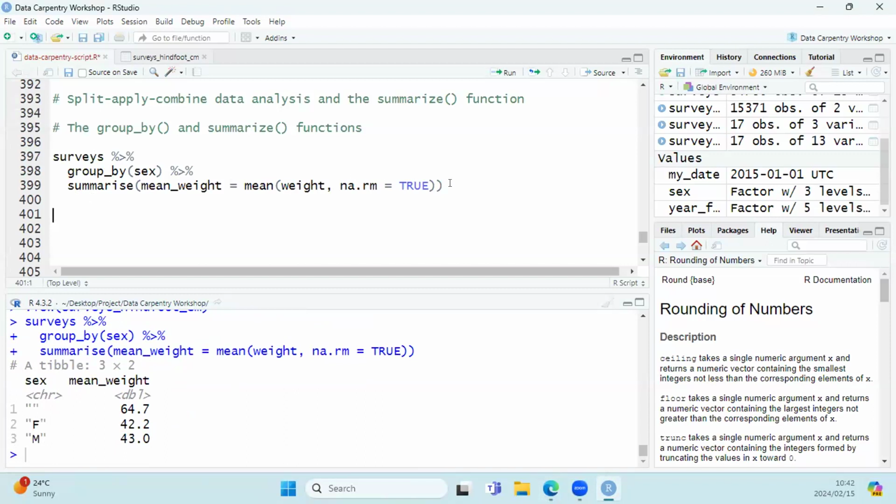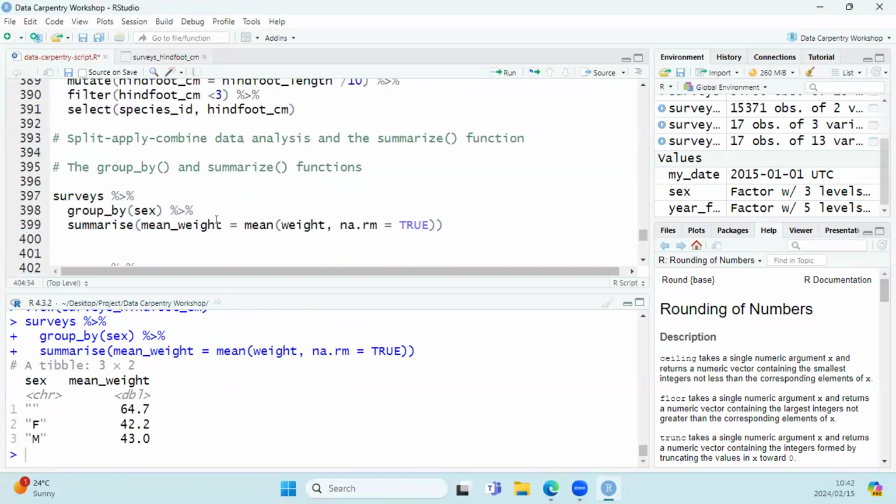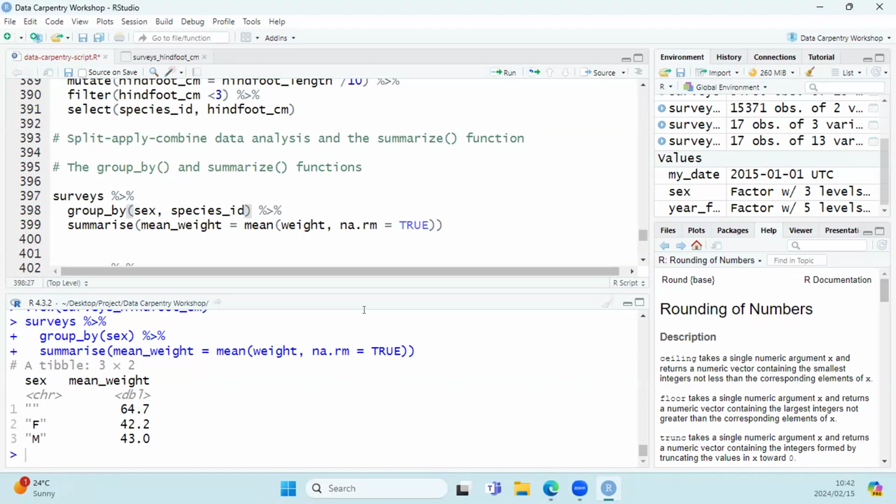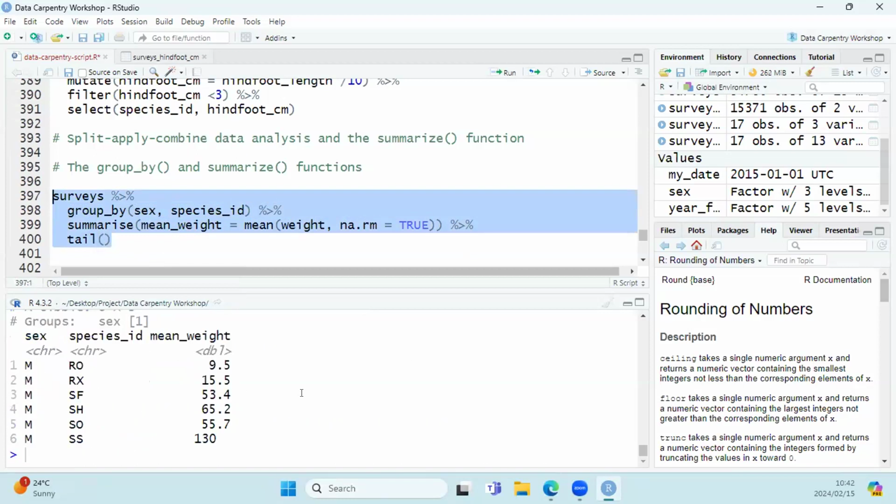So I am going to copy and paste this just to make life a tad easier for us, because we're going to start adding a lot of things. How are we going to adapt this? We're going to say not only by sex, don't group it by sex, we also want it by species ID. We still want to keep the weight, but now I want to add something extra in here. I want us to look at the tail end of the data. So let's run that and see what happens.